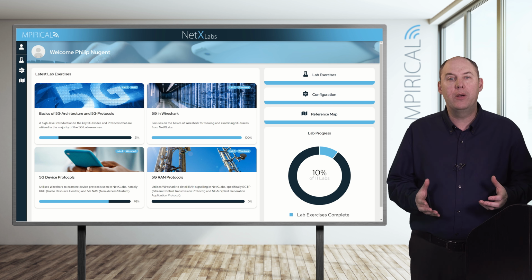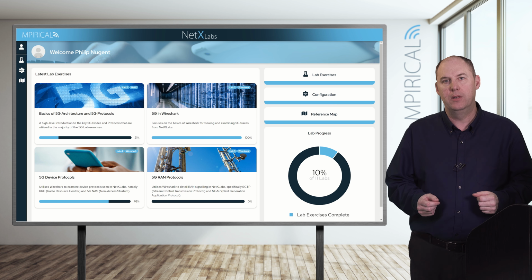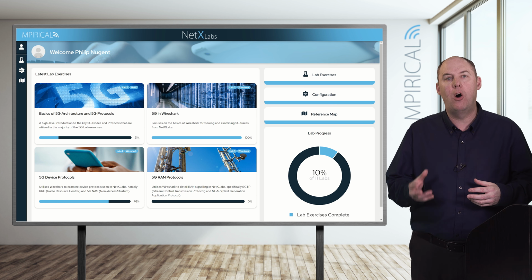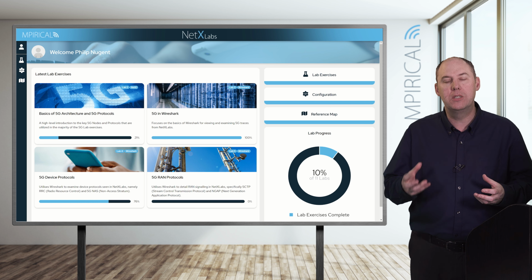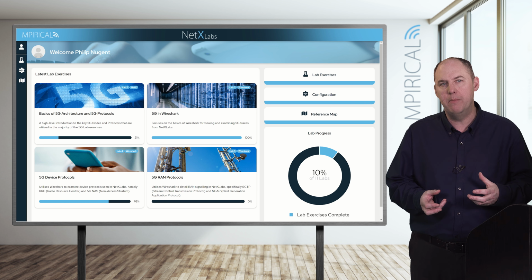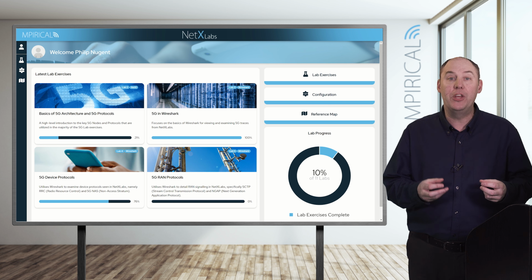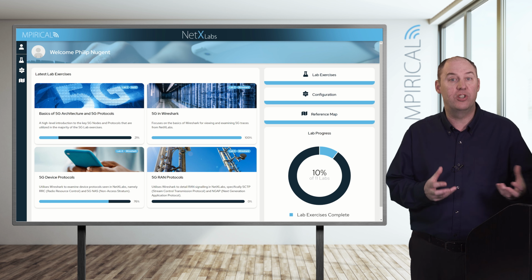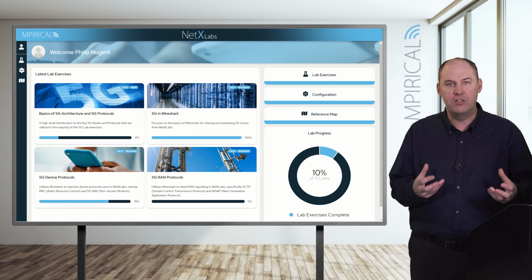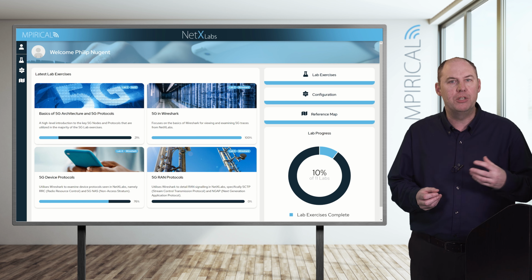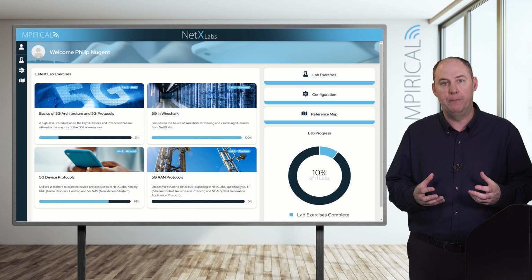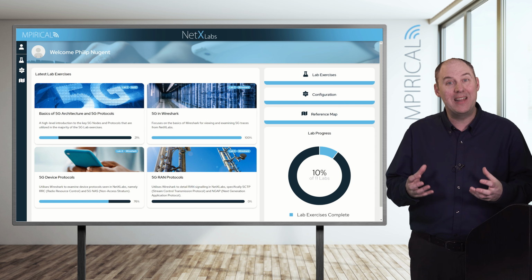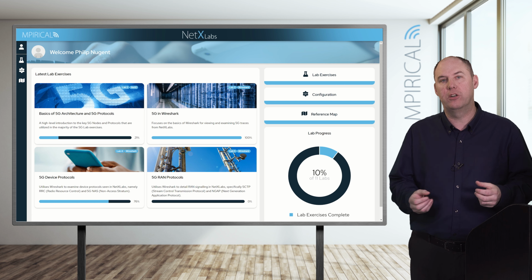Welcome to Mpirical's NetXLabs. NetXLabs is built on Open 5GS and utilizes the UE RAN SIM software to enable users to interact with the simulated device such that they can trigger key procedures like registration, PDU session, pushing the device to idle mode, etc. And the idea is, whilst doing that, we can capture the Wireshark traces.